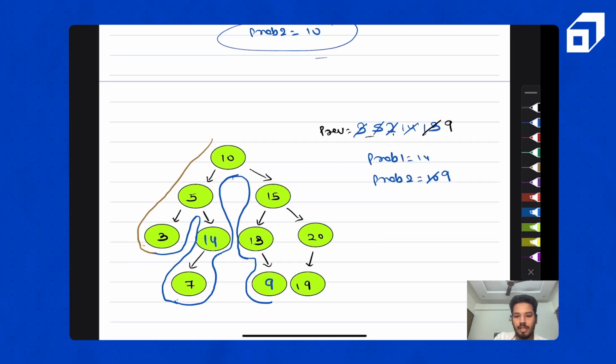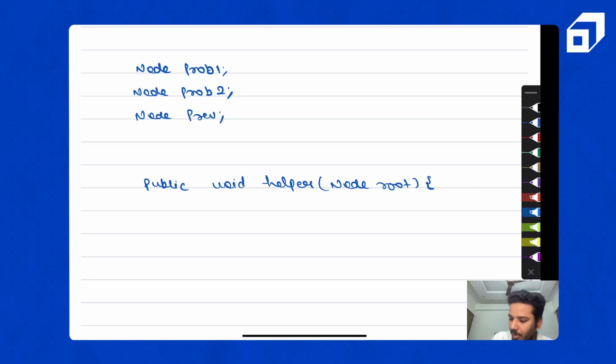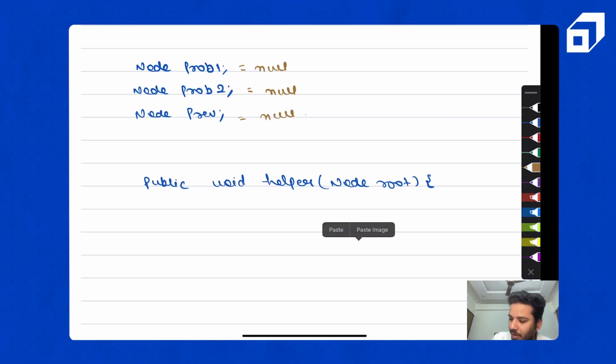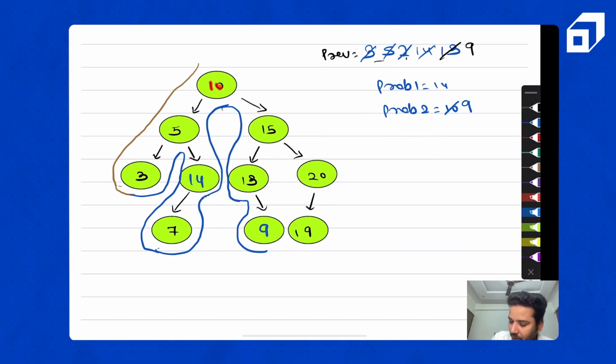So let's just quickly code it up. I've created problem 1, problem 2 and previous. Initially, all these three are null. Simple. And what do I have to do? I have to do an in order traversal. So simply, when I am at 5, I want the previous to be storing 3.